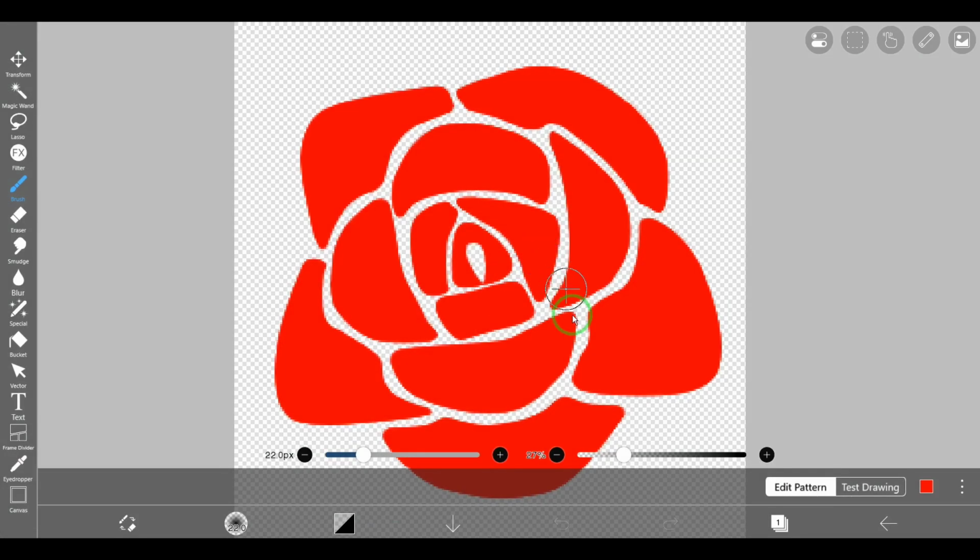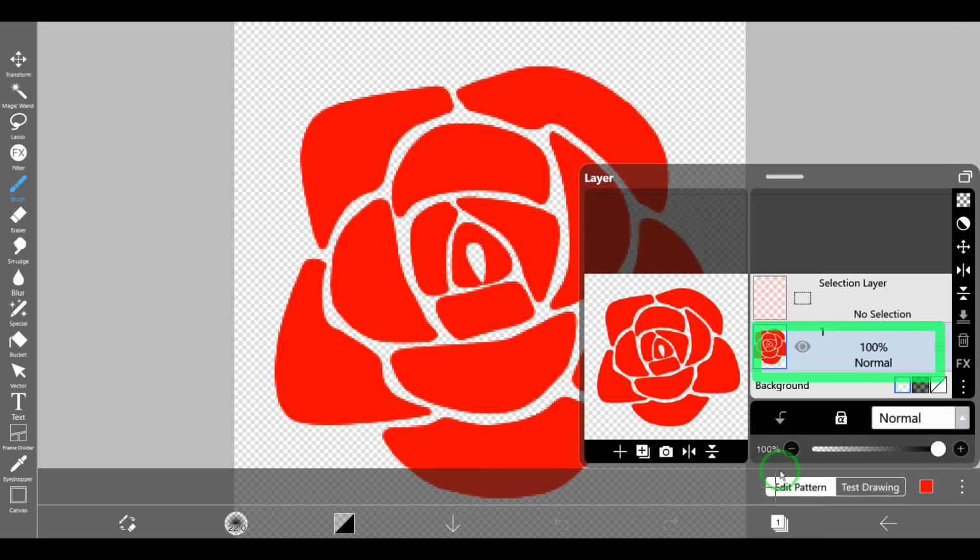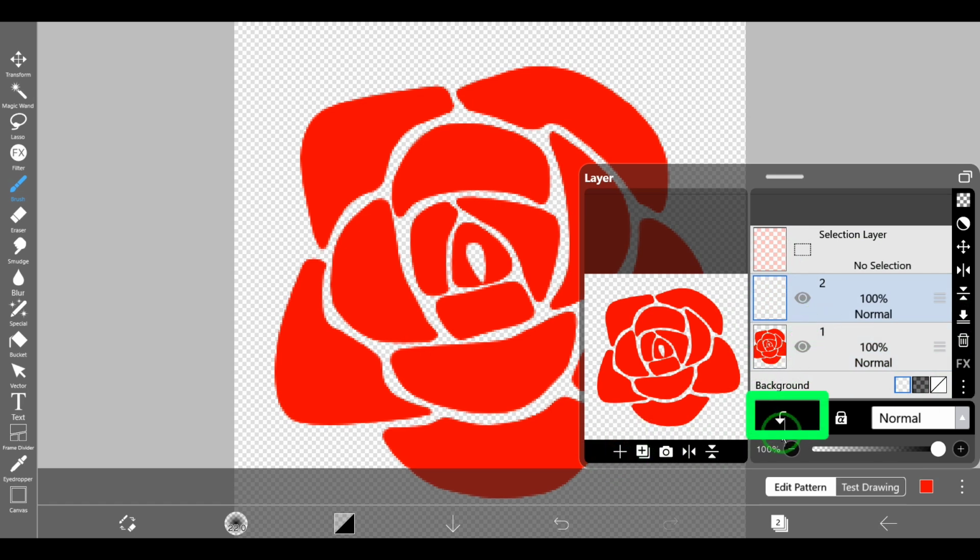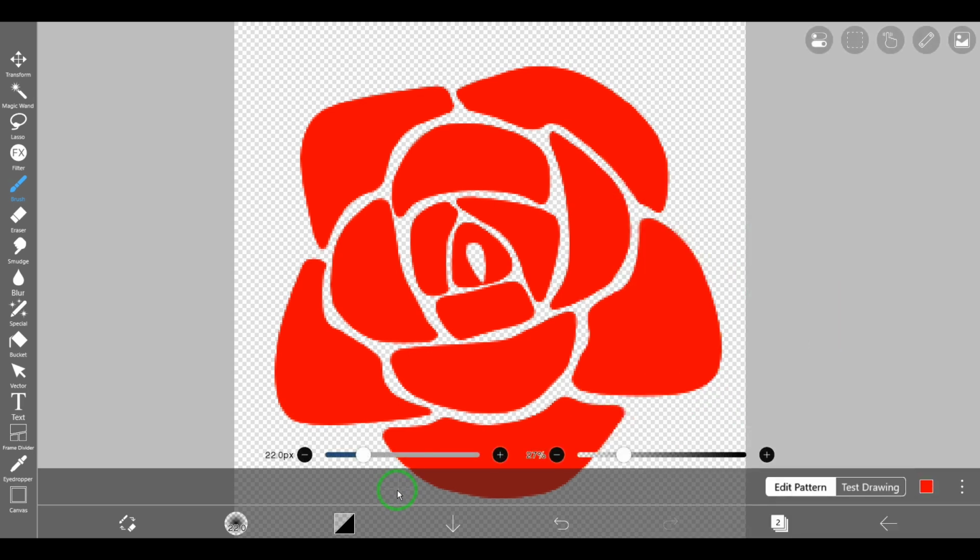Now that we have our base brush pattern, we want to add some shadows and highlights to it. So let's open layer window. And next, let's add a new layer. Now we want to turn clipping on for our new layer. Let's add our shadows and highlights.